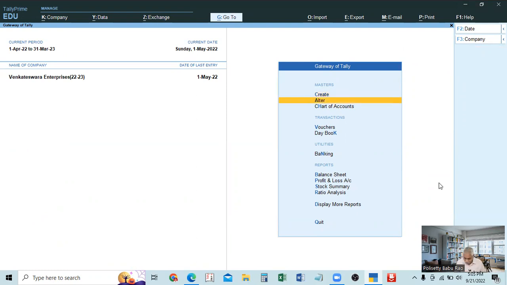Then we have to use the alter button to alter the single ledger. Go to chart of ledgers, go to multi ledgers, then multi alter. In that case, you can go to group wise. All items means group wise. All the groups will be there.